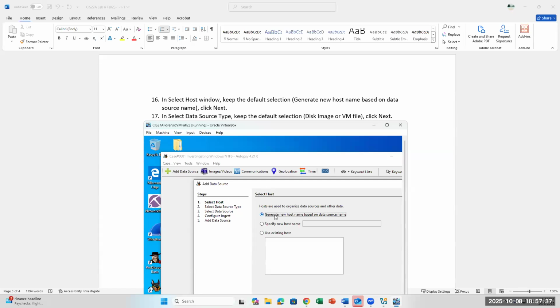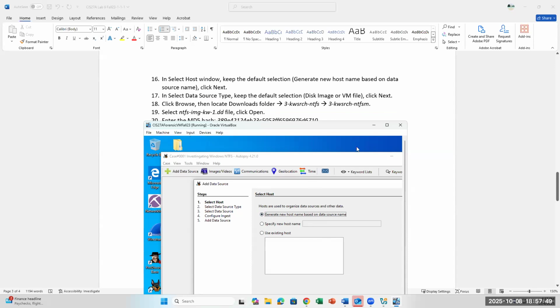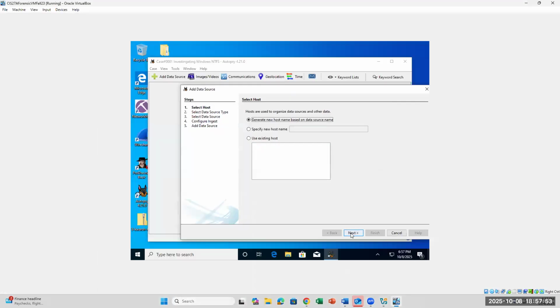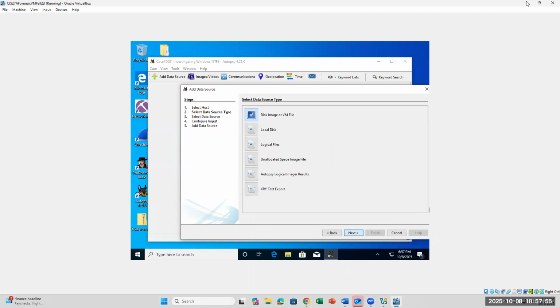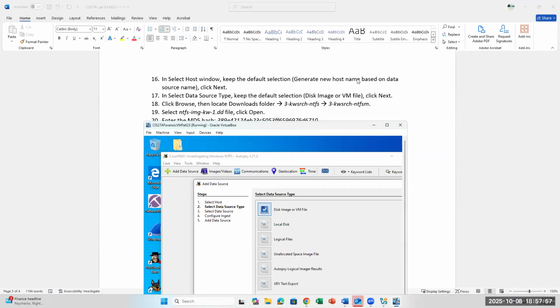We're going to keep the default setting, generate new host name, unless you want to specify your host information, but we're going to keep the default option. Then we're going to go to step 17. So at this time, you are going to click next, and you are going to select your image type. It tells you that you are going to use the default disk image or the VM.